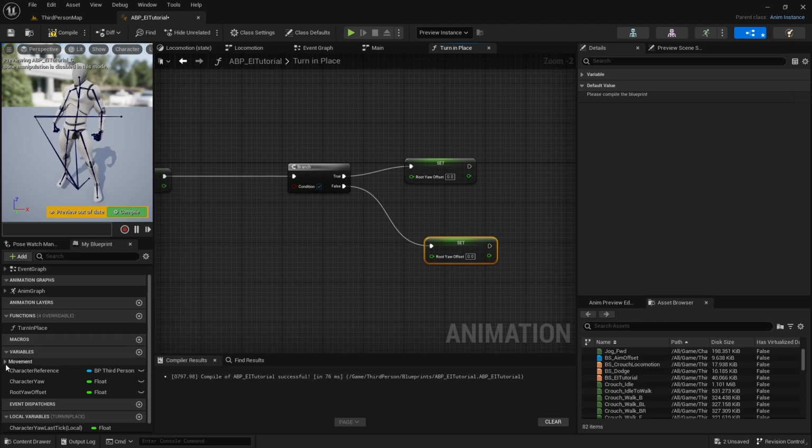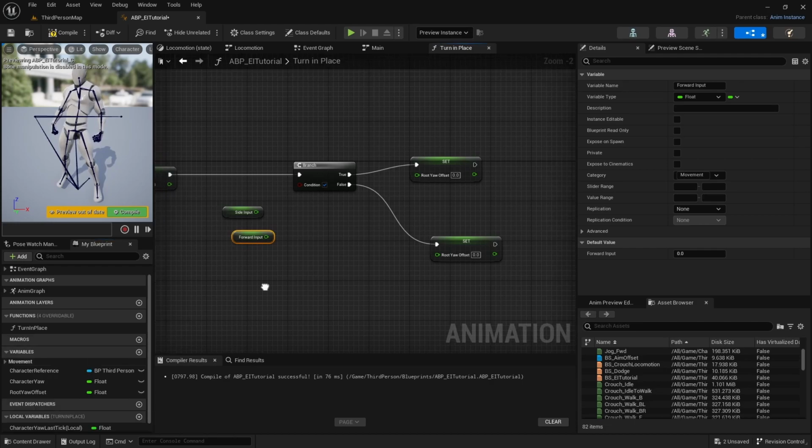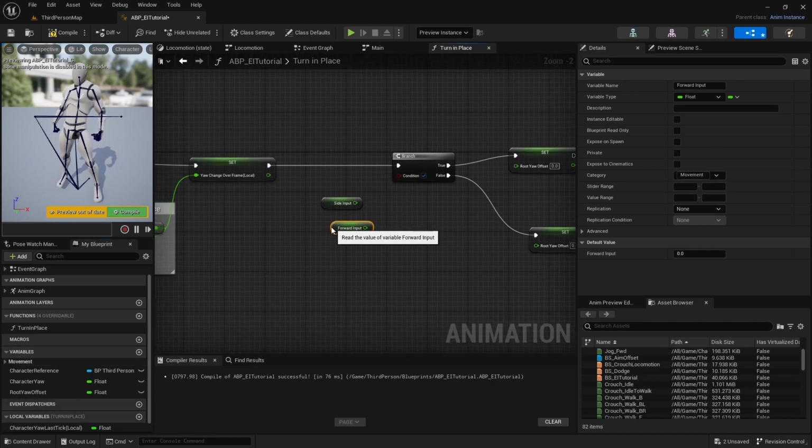All right, so then we need to get our forward and our side input. So hit your movement drop down, go ahead and get your side input, go ahead and get your forward input. This is going to be set up the same way that our camera lock was set up, so that we can only do the turn in place when we're in idle state.